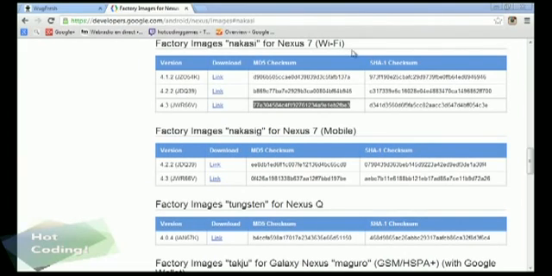Go to developers.google.com/android/nexus/images. And there you have all the images of Android 4.3. In my case, that's the Nexus 7 Wi-Fi, the Nakasi image. So I already downloaded the image.